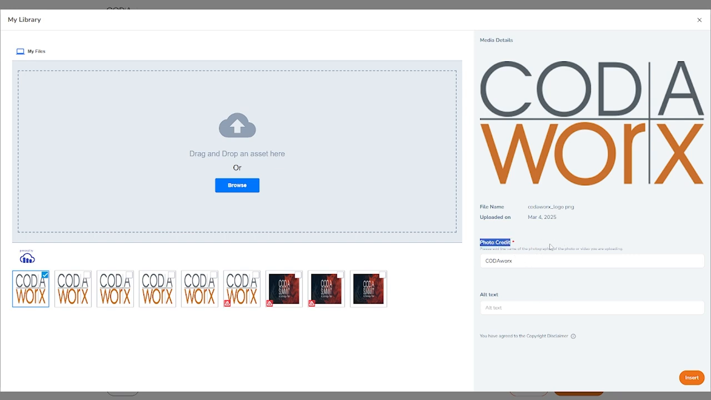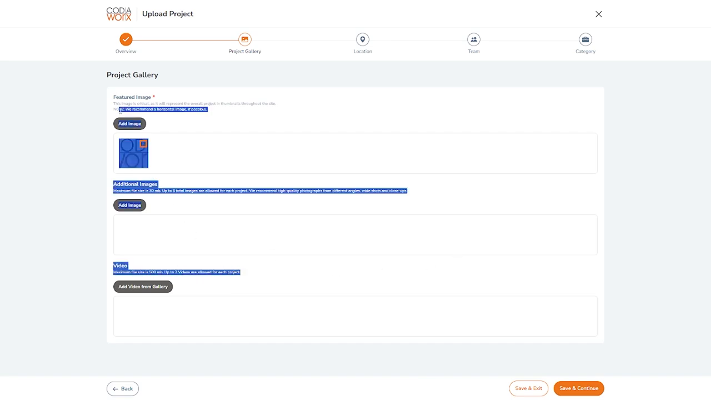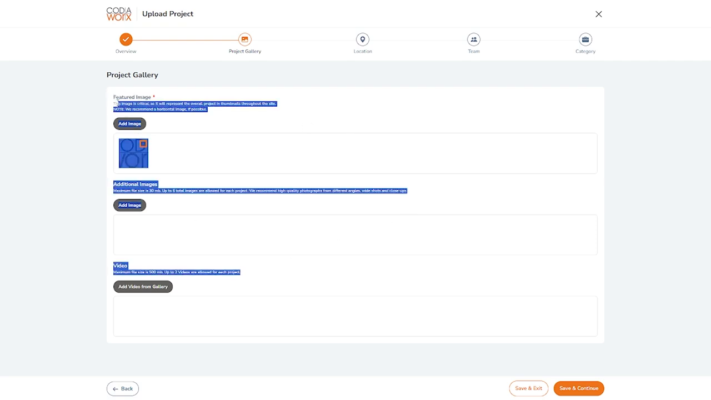For example, make sure you have the photo credit listed and as well this little box ticked for the image uploader. You can upload up to 6 total images for each project, as you see here, additionally, and you can upload up to 2 videos for each project as well. So there's many assets that you can actually end up attaching to this project for you to upload it.